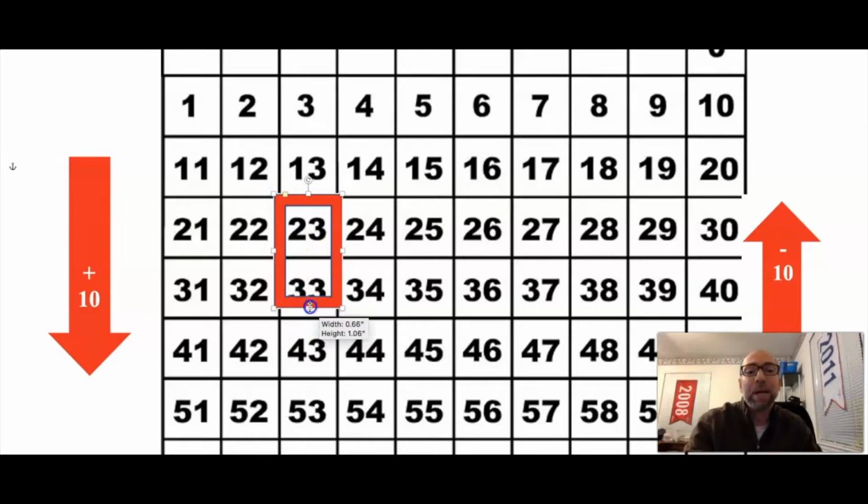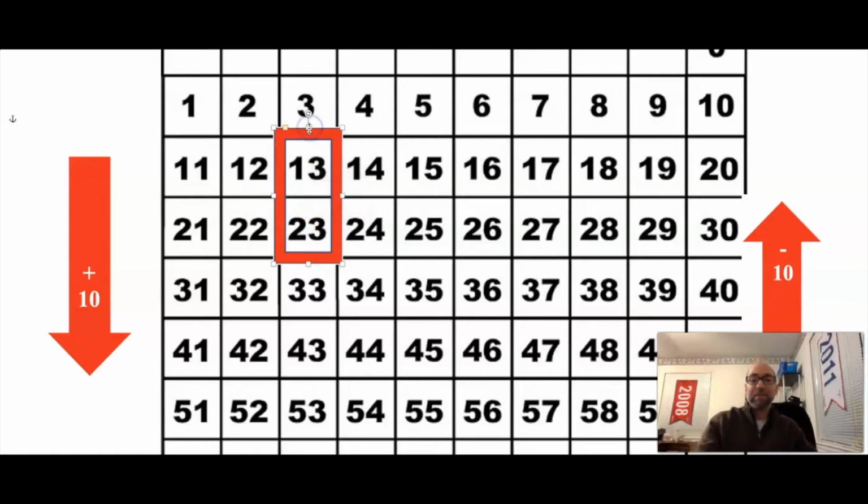Now, what if I wanted 10 less? Well, 10 less, I look right on top of it. And it's the number 13. The only number that changed is the number in the tens place.